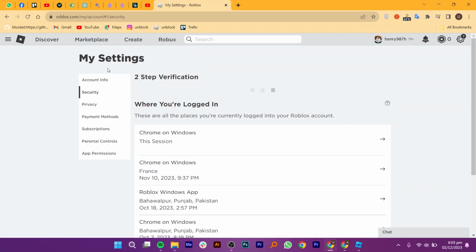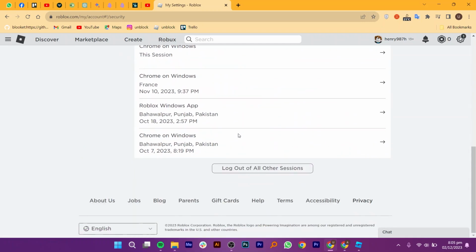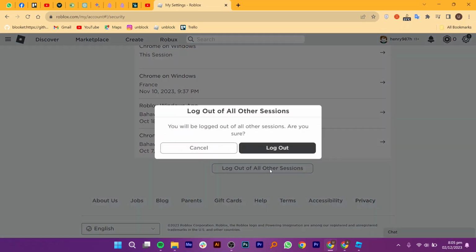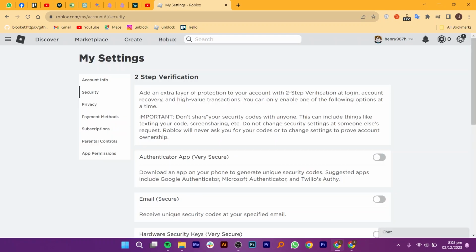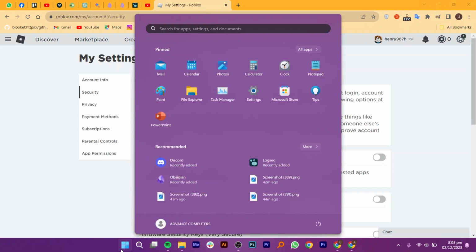After that, click on the security option from the dashboard. Then scroll down and click on Log out of all other sessions. Once you log out of your account successfully, now tap on the Windows icon from the taskbar.